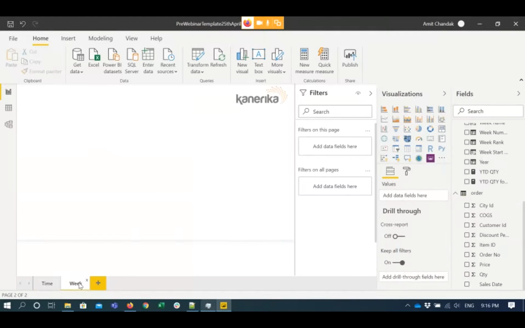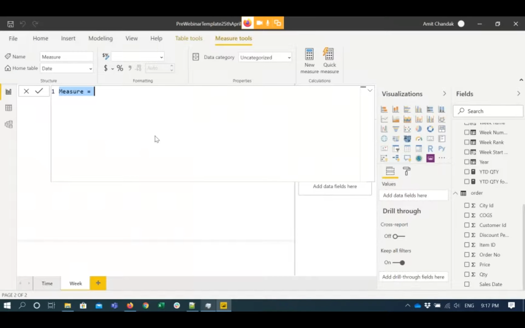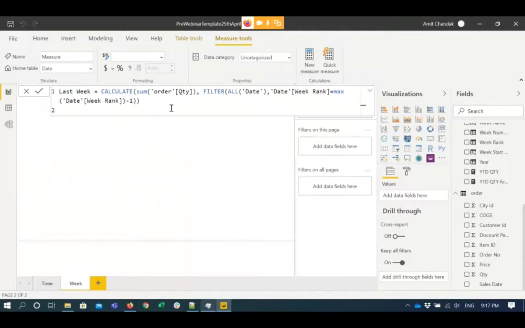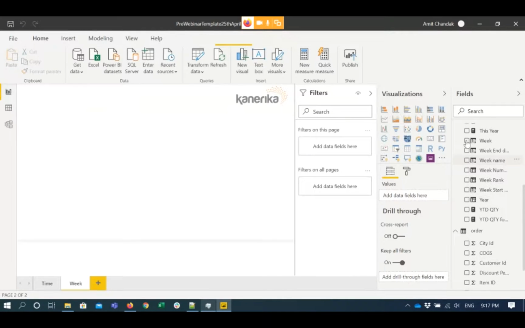We don't need these visuals anymore. So we have created this week versus last week. Now let's go and plot this week and last week again. For the last week, what we have done is we have used the week rank, and we say it's equal to max of last week rank and subtracted 1 from it so that we get it. And we have created a week out here, which is what we wanted to use here.